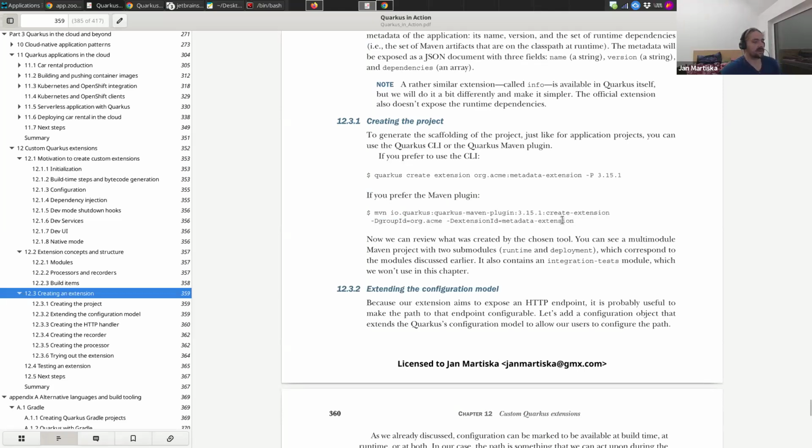And this will create, as I said, the two submodules, runtime and deployment. And it will also create an integration tests module with some default tests also included in there.